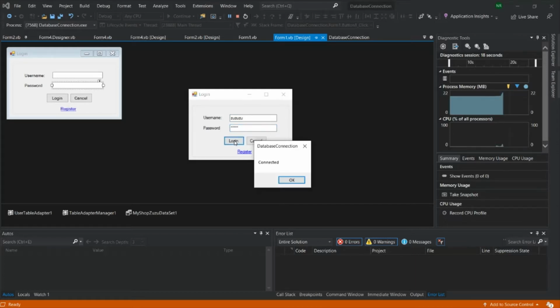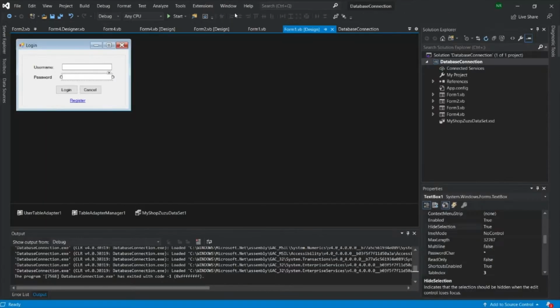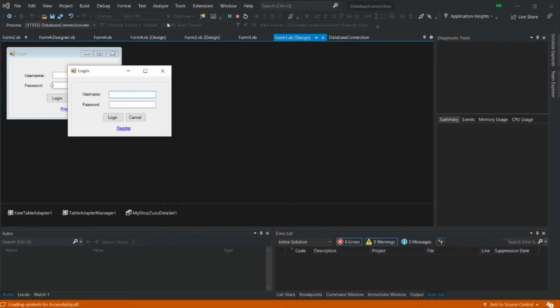When you click on the login, it will inform you that you are connected or logged in successfully. So it will lead you to another page, for example, this one. How about if the username and the password do not match? Let's try again.